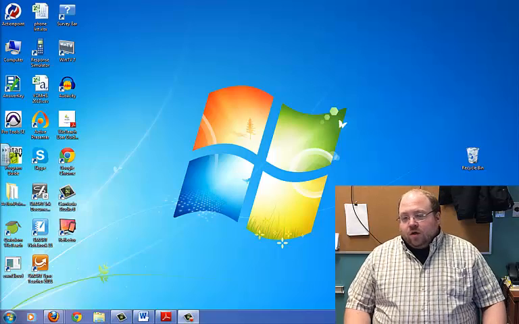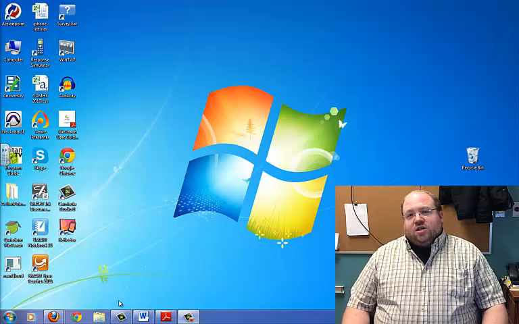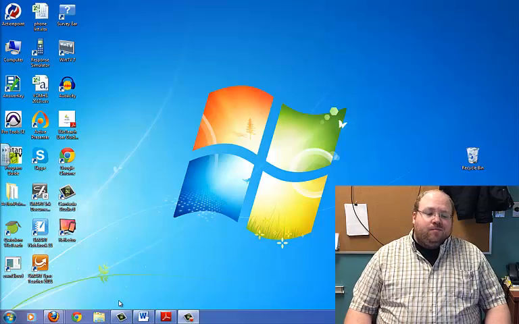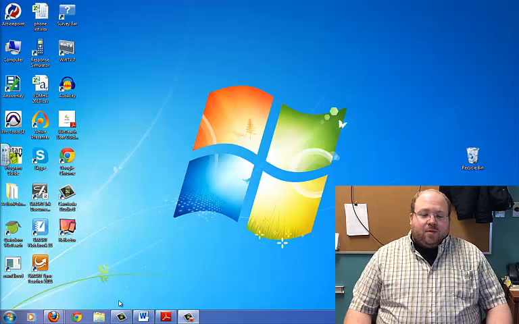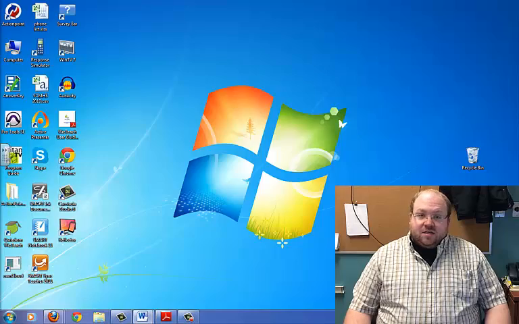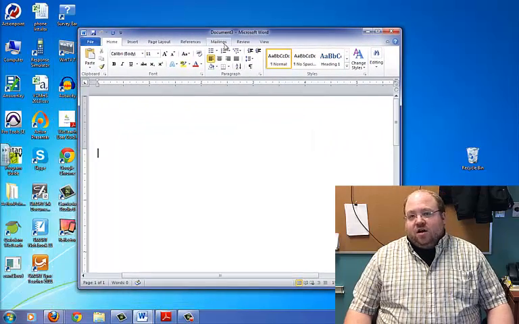Okay, so today we're going to talk about Microsoft Word 2010 and just a couple of basics on how to get started using the program. So first things first, we need to open up our Start menu and click on Microsoft Word 2010 to launch it in a new window, which will look something like this. So this is just a regular blank document.